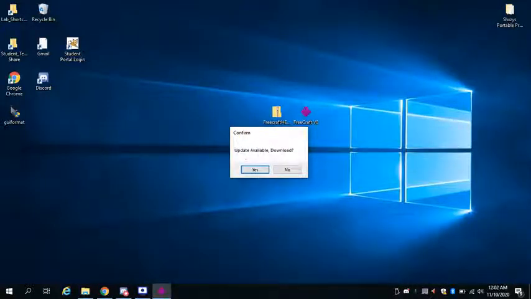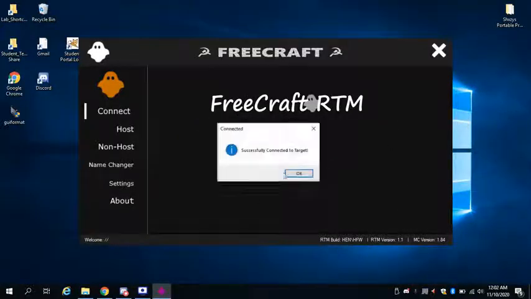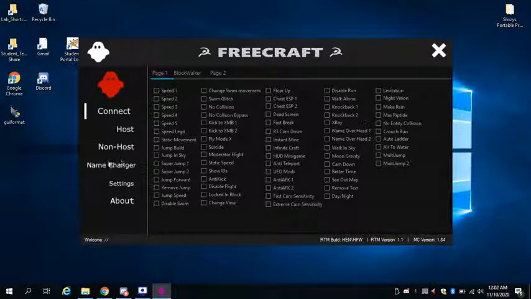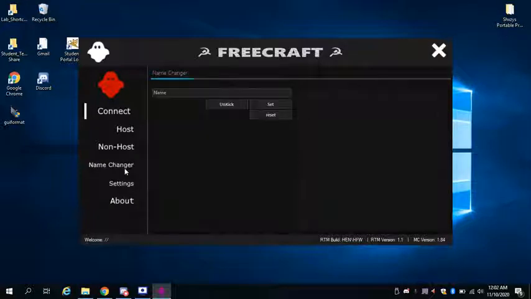So yeah, you're just going to go to update, click no, and then click connect, and type in your PS4's IP address. Unfortunately, the host and non-host options are really good, but if you want to fly, just click moderator flight, and it's going to let you fly. For the name changer, you're going to change the name and then go into the game. You can't just change the name in the game like in GTA, but I just wanted to note that.